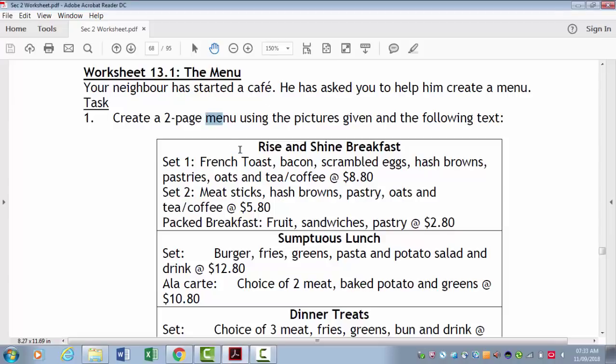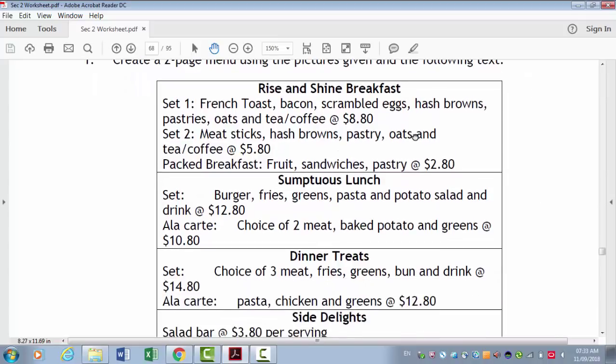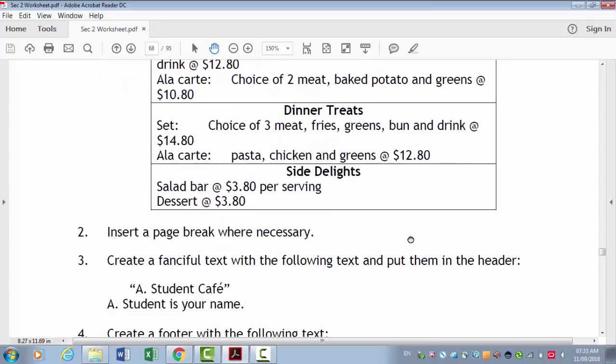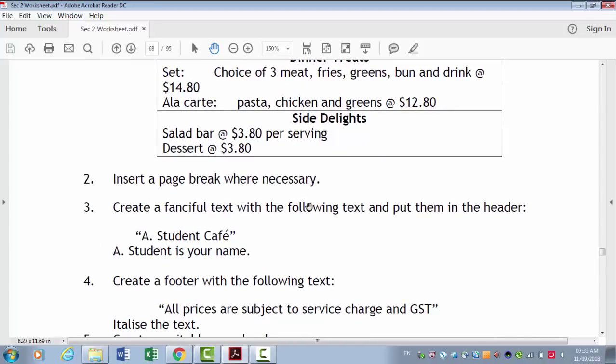Now your neighbor has started a cafe. He has asked you to help him create a menu. You have to create a two-page menu using the pictures given and this following text. Insert a page break when necessary.